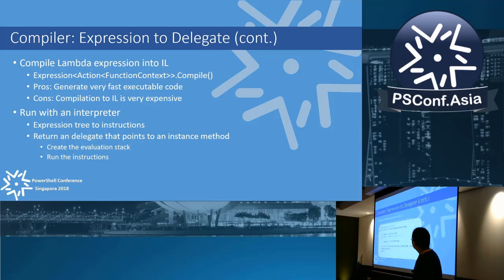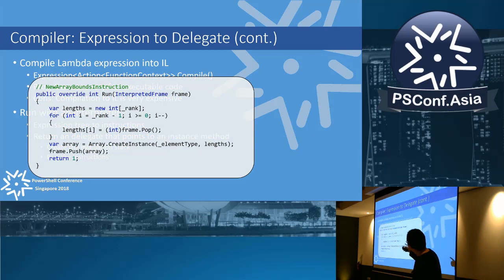Here is an example of one method. It's from the new array bound instruction. It's basically creating a new array based on the rank value you give it. So as you can see from here, the frame is the current frame on the stack. So it pops the current frame and casts it to int, which is actually the value for the rank of this array. Once you get that information, you create an array using this rank based on the type, and then push the array back to the stack. So that's an example of the instruction run method.